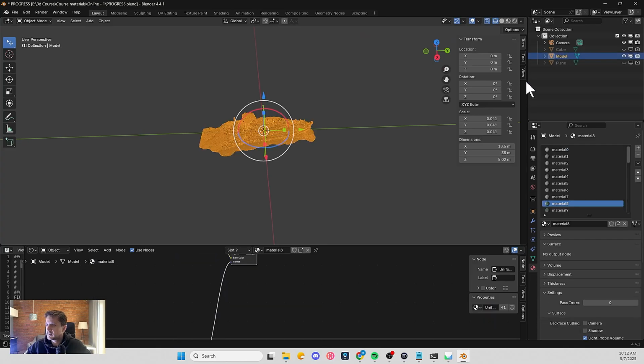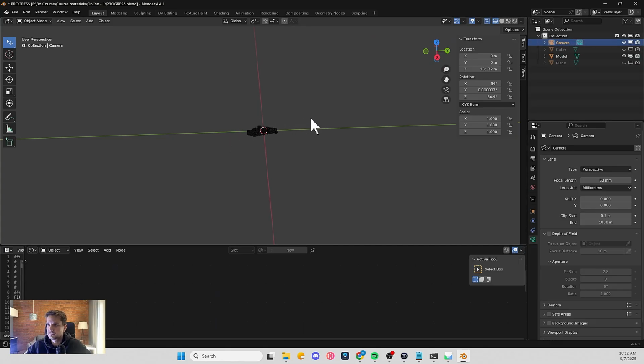So right now we just have our model and we have our camera. Our camera is somewhere here.